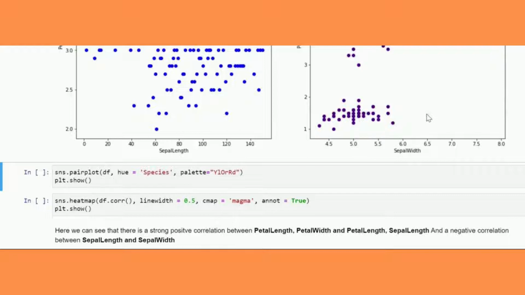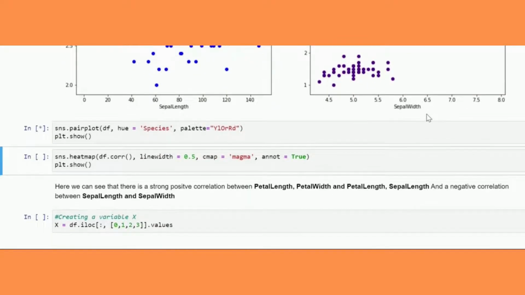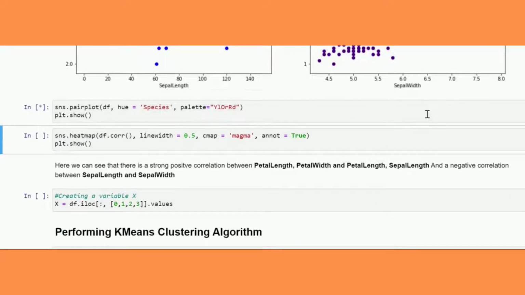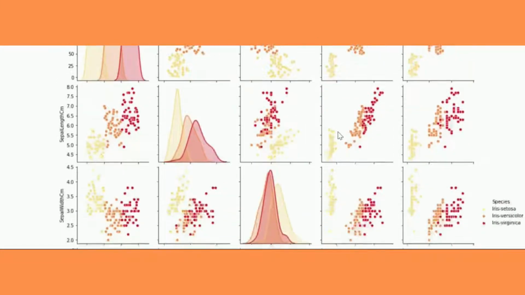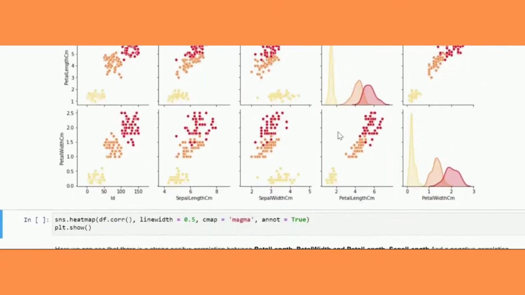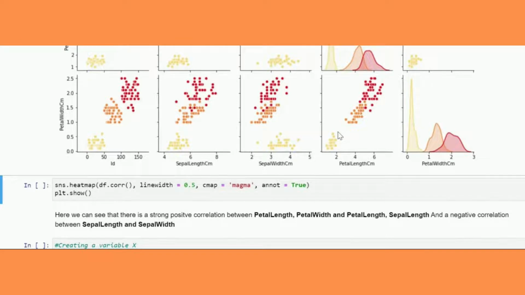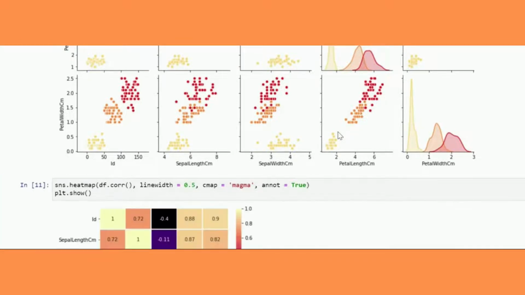Now let's plot a pair plot between the species. It might take some time. Yeah, here it is. Now let's plot the heat map to check the correlation between all the variables.